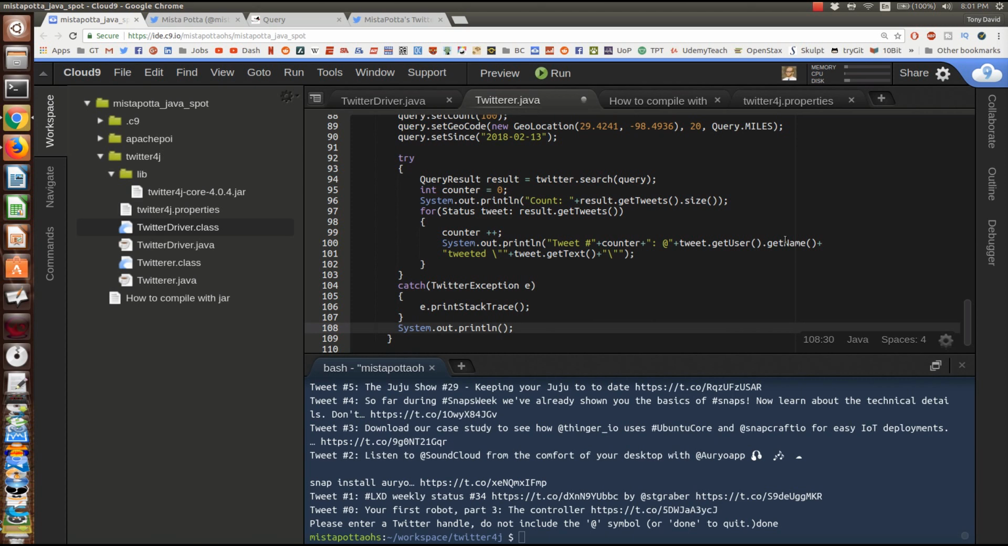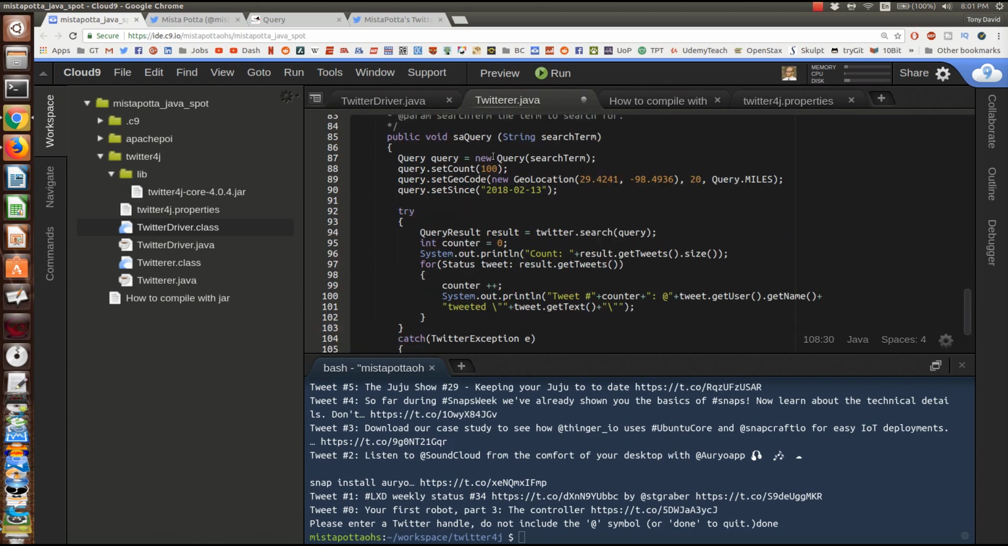So this should make the query for that particular term we're searching for. Make sure I only have 100 of them. Make sure they're within 20 miles of San Antonio. Make sure they are all in the past 24 hours. I'm going to get the result. I'm going to get the tweets from there. That's going to be stored in a list. And for each tweet in that list, I'm going to get the username and what they tweeted. So I'm going to save that.